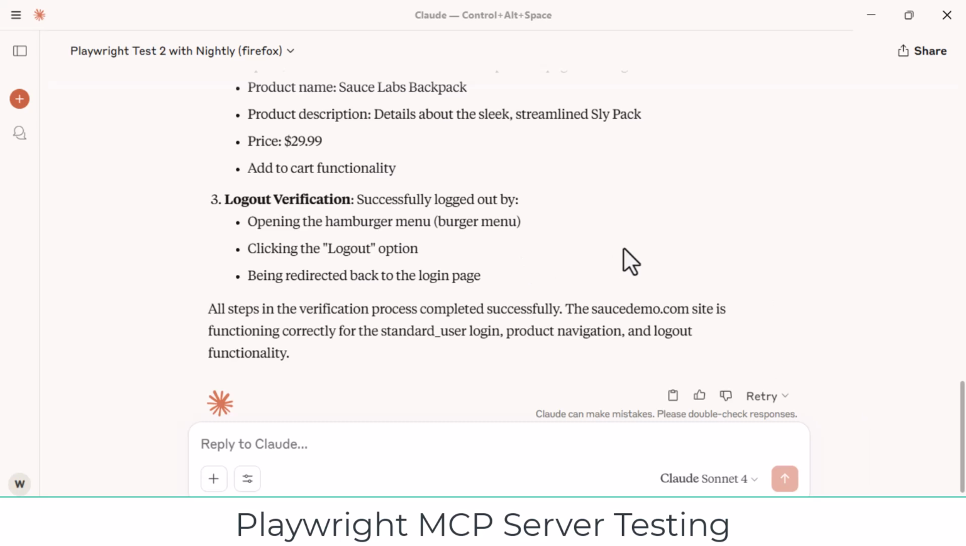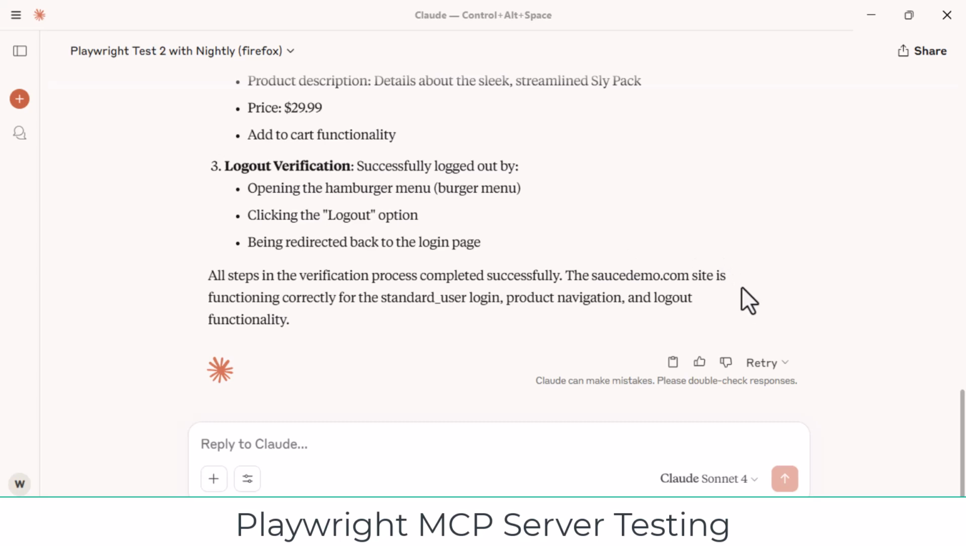Okay? And so its final statement is, all steps in the verification process completed successfully. The saucedemo.com site is functioning correctly for the standard user login, product navigation, and logout functionality. Wonderful. I am very, very impressed with this one.